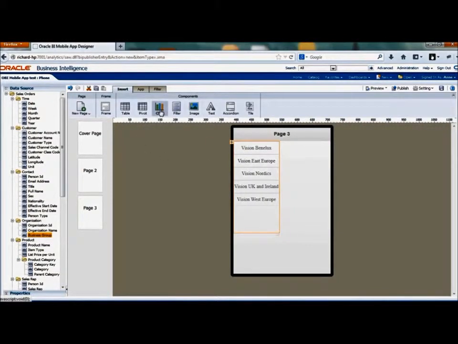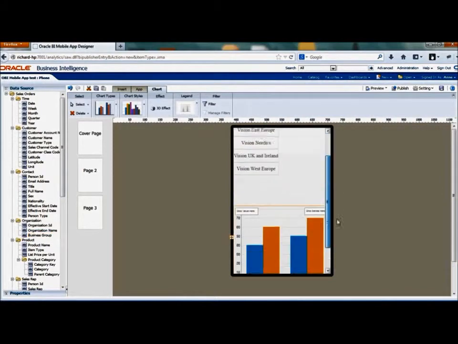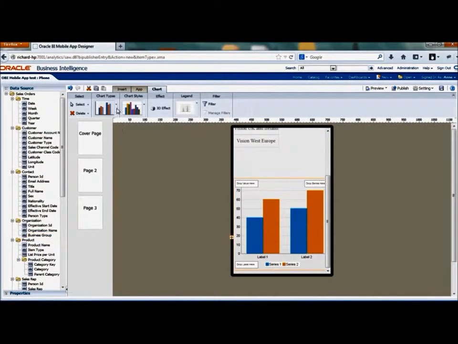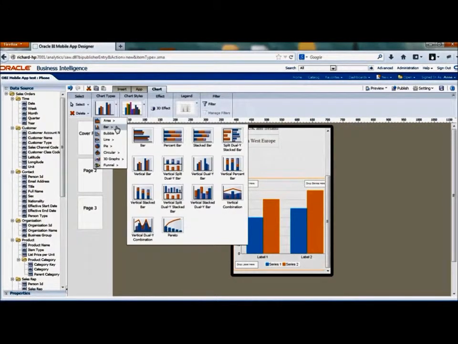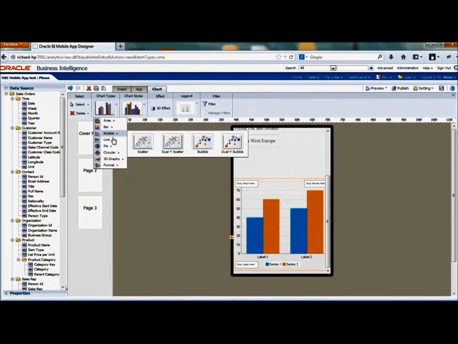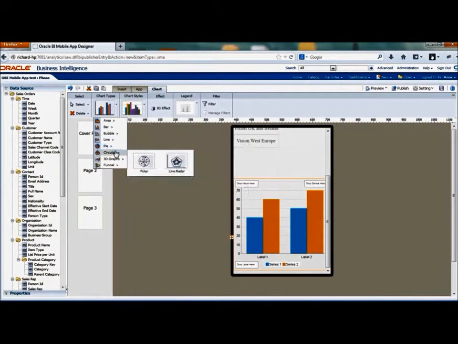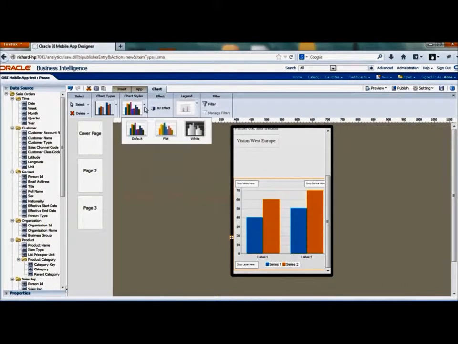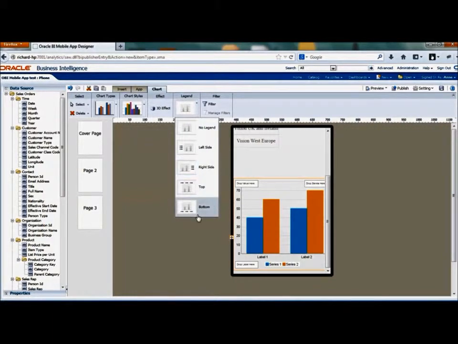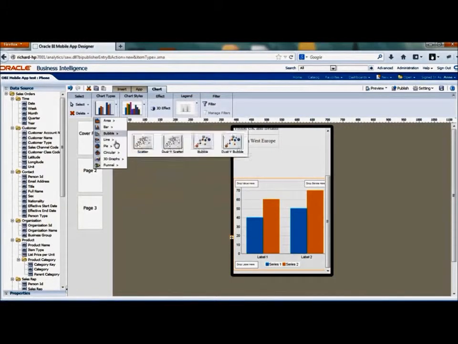Again, I'll go along to Insert and Chart. There are many chart types in which you can choose from. They are area, bar, bubble, line, pie, circular, 3D graphs, and funnel. And there are different chart styles you can apply and the 3D effects. You can also change the legend of your chart. For this example, I want to change my chart type to line graph.